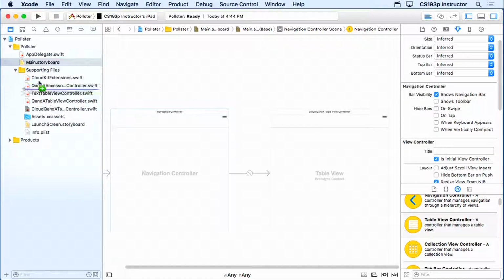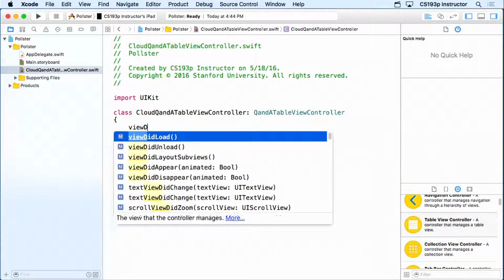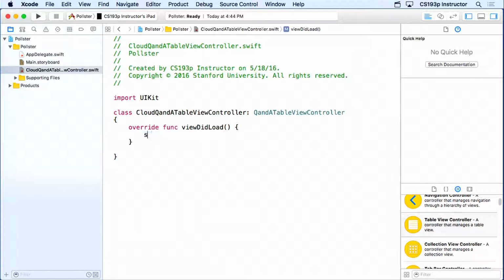So I'm going to go to the cloud table view controller. Where did I put that? Right here. I'm going to take that out of supporting files actually. So I'm going to go to the cloud table view controller, and I'm just going to, in its view did load, just give it a question. Okay, so super view did load, just so you can see how this thing works.